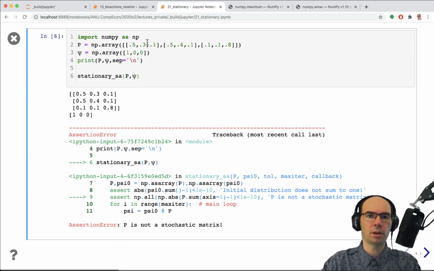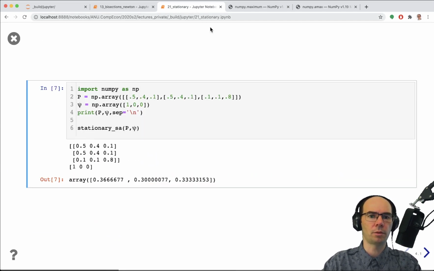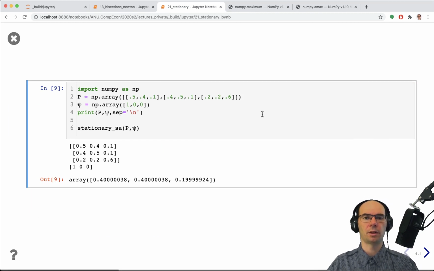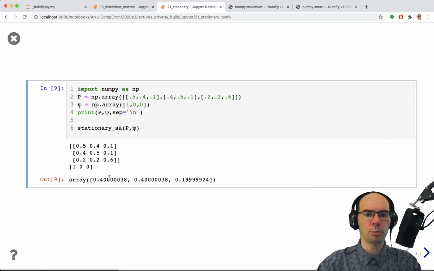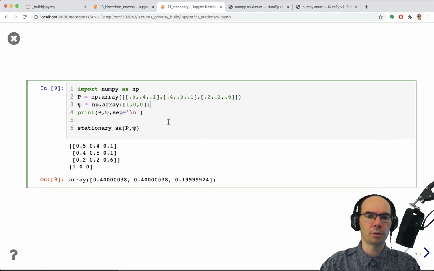Well, P is not a stochastic matrix anymore. Okay, that was a good thing to check. So here's another stationary distribution. Now I want to replicate the solution from the last video. Everything is equal in this one from the last video, and if I remember correctly, it was something like this. Okay, there we are. So here the stationary distribution, as you can see, is not quite 0.4, 0.4, 0.2 that we saw in the last one.